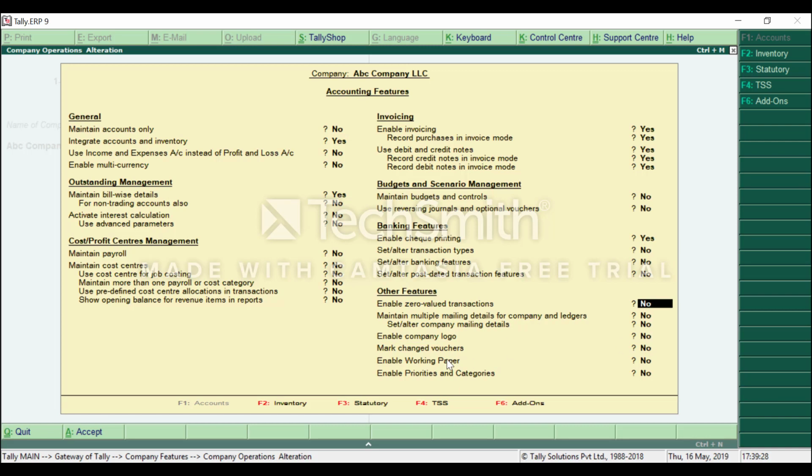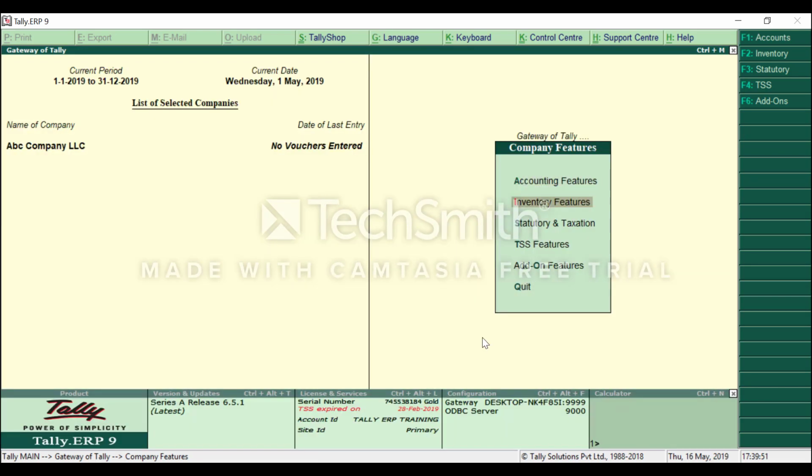company logo features, mark changed vouchers, enable working paper, enable priorities and categories. These features come under analysis and verification, features for auditors. I saved it. Now come to the inventory features.